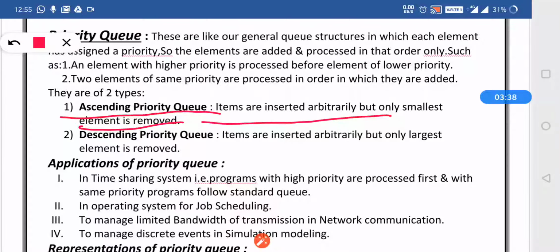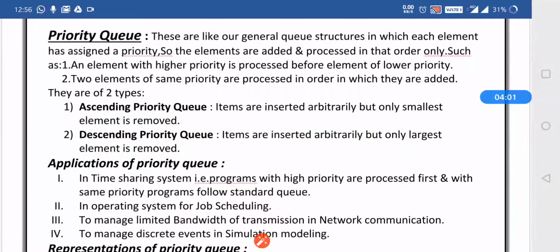Now the next is descending priority queue. In this also, items are inserted arbitrarily, but only the largest element is removed. We can insert the elements arbitrarily, but in a descending priority queue, only the largest element will be removed. So that is the ascending priority and descending priority: in the ascending priority, the smallest element will be removed, and in the descending priority, the largest element will be removed.